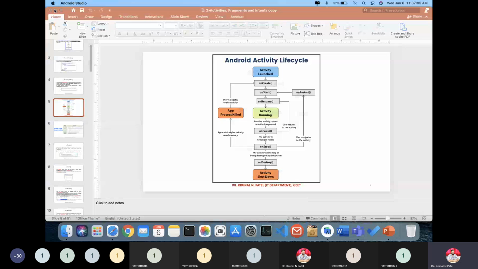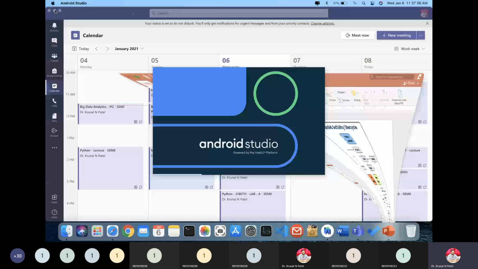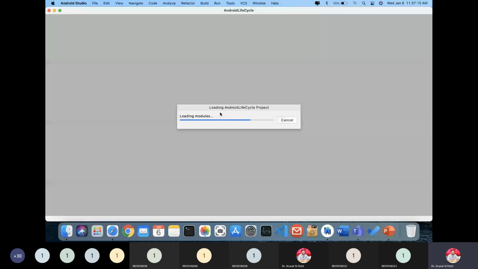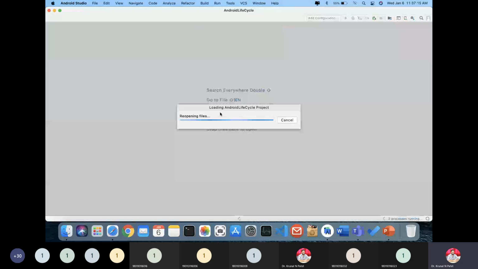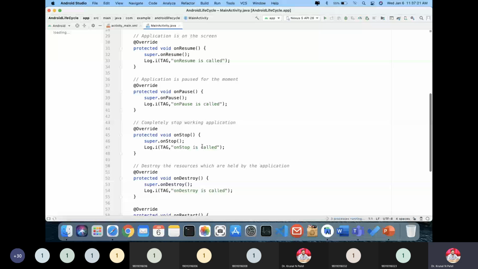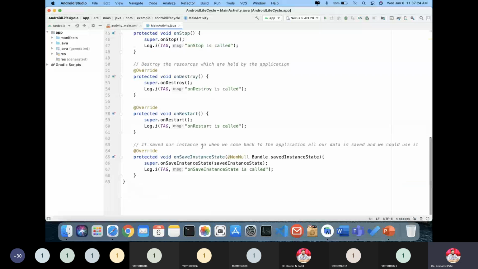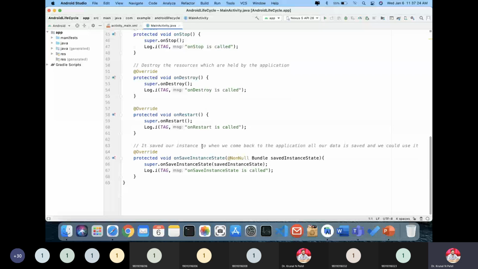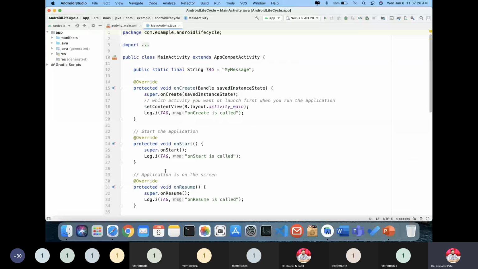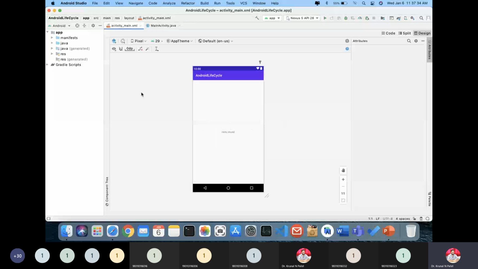Here you can see that I have created one application, and whenever we run this application, each and every method is going to be called. Don't worry about this code, it is very easy, I will explain everything in detail. First of all, you have to create a new project. This is one simple empty activity with Hello World in it. We are not going to do anything with this UI component.